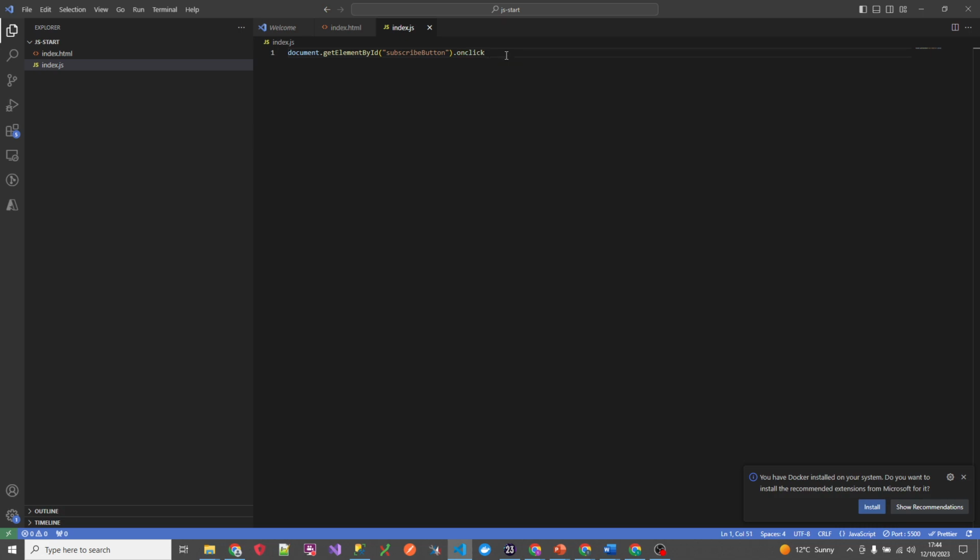And then we want something to happen when this button is clicked, and we can specify that whatever that something is in the way of a function. So we can say equals function, like that, and open up parentheses like that. Cool. Now, what do we actually want to happen?